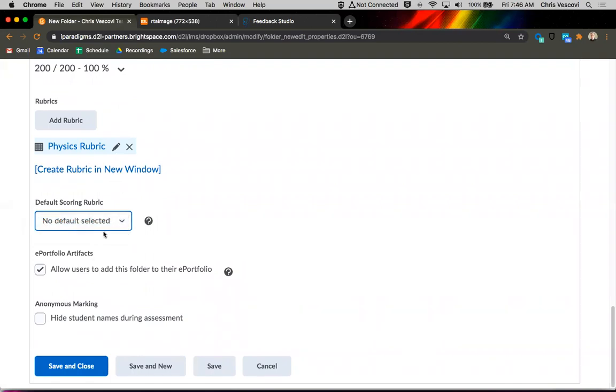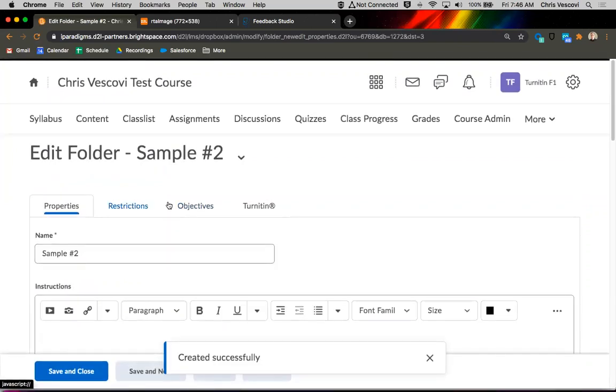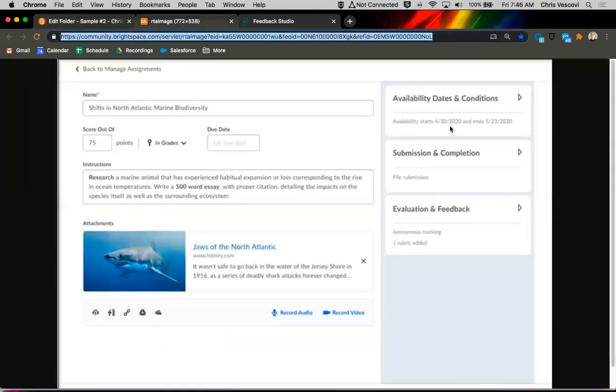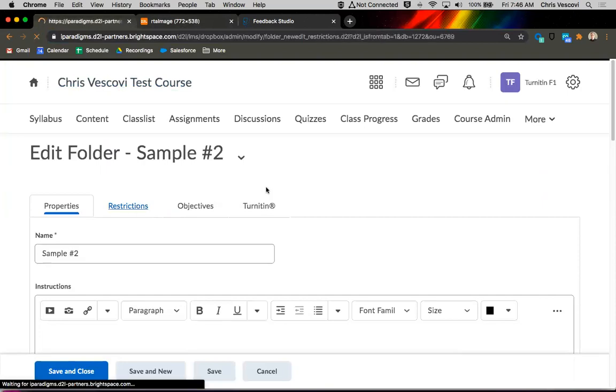We can set the default scoring for the rubric, and nothing's different about ePortfolio or anonymous marking. So I'm going to go ahead and save this page. And now we'll go through the other tabs. So again, if you're using the new interface, it's at this point that you would jump into those three other boxes. So I'm going to go into restrictions first.